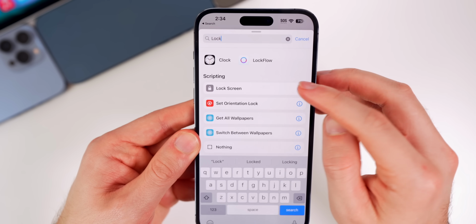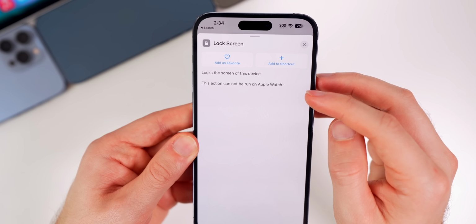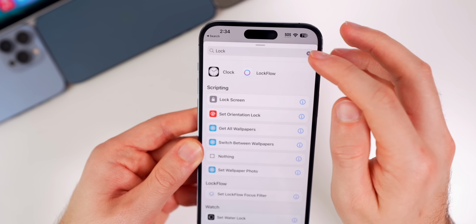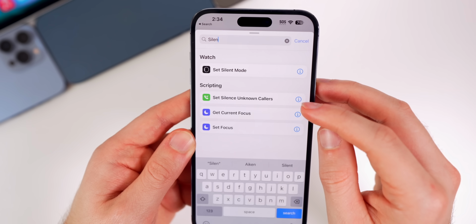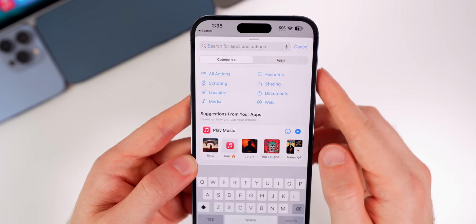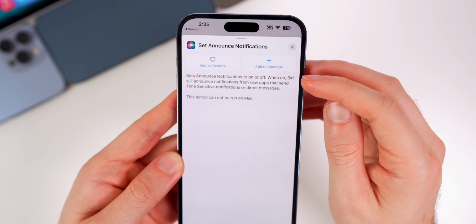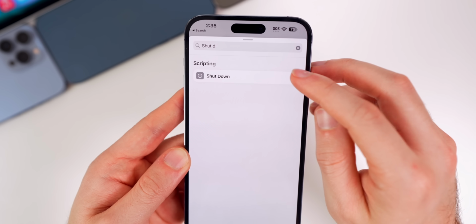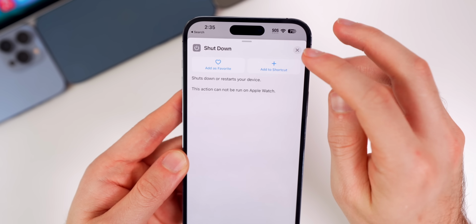We also have this one for Lock Screen, where it says it simply locks the screen of this device. You can now lock the screen with a shortcut. We have actions that now allow you to set Silence Unknown Callers, set Stage Manager, set True Tone, and set Announce Notifications. There's even a Shut Down action here where it says it will shut down or restart your device.